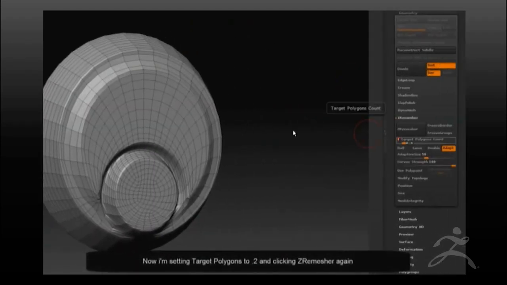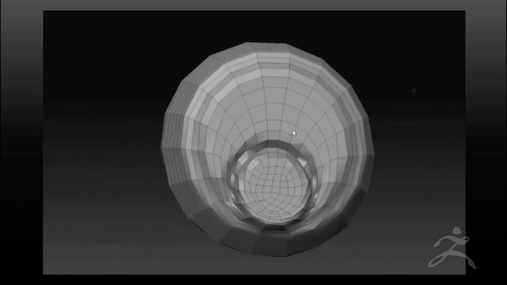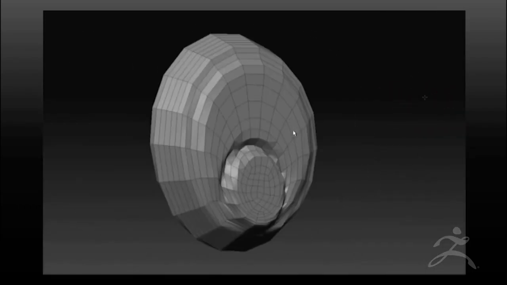It's still a little high for me. It's cool, but it's still a little high, so I set it to 0.2, and I hit ZRemesher again. And here we go. I have my low poly.